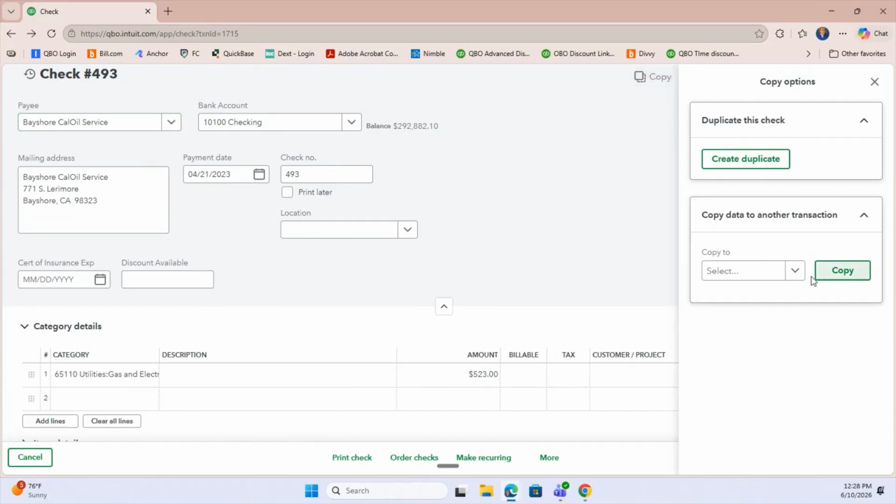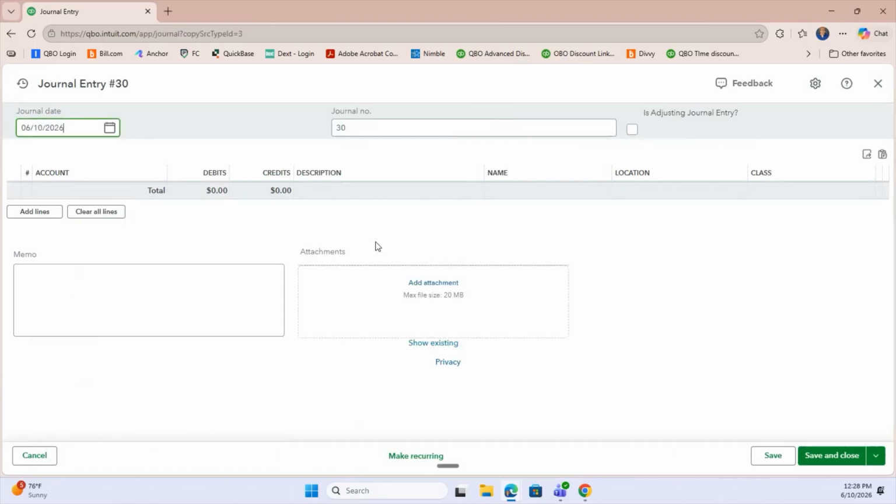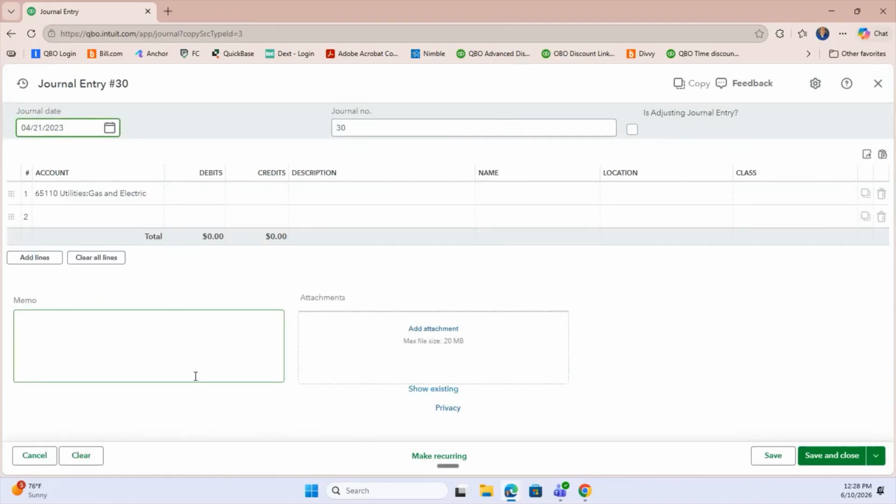I can go here, and let's see what happens if I say a journal entry. So it's going to take things from behind the scenes and create a journal entry out of that, maybe. So it created the journal entry. It didn't know the other side and it didn't know the amount. So it's not perfect, but it will put in whatever it can from that copy.